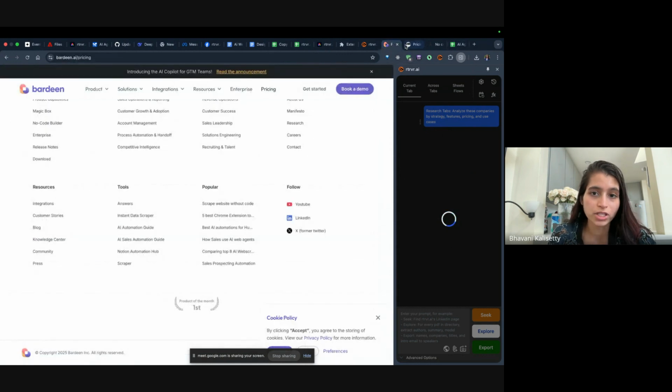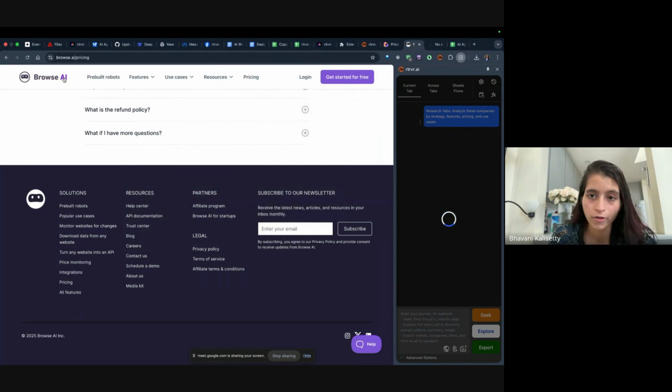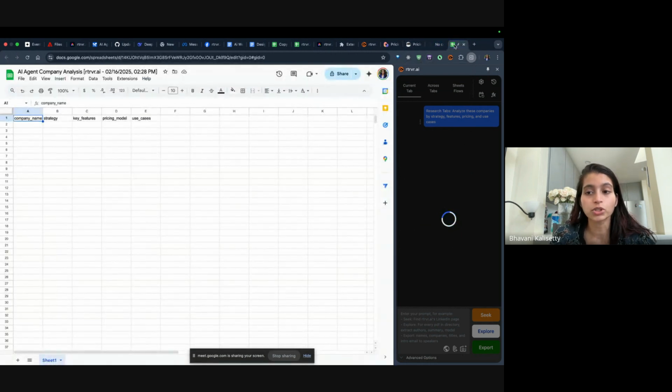And then as you can see, we started with the homepage of all of these agent startups. And because we asked for pricing, it navigated to the pricing page. So Retriever is capable of exploring the web page or going deep into multiple pages to find the data that you asked for and extracts it right into the sheets for you.